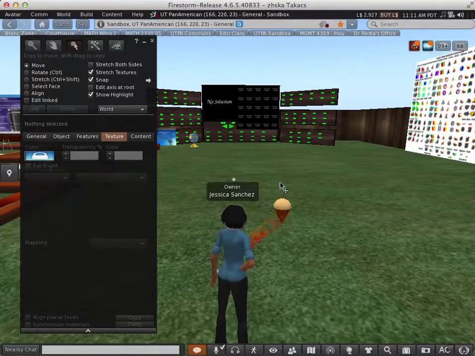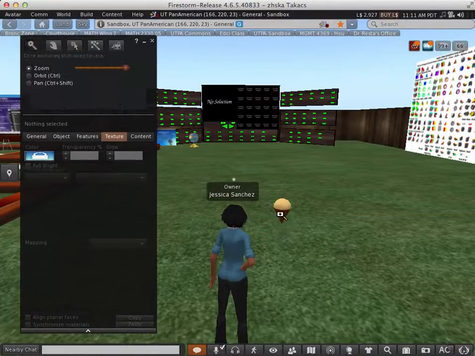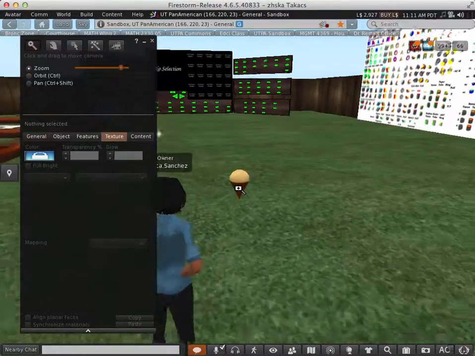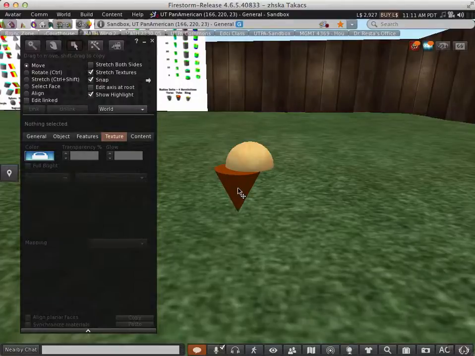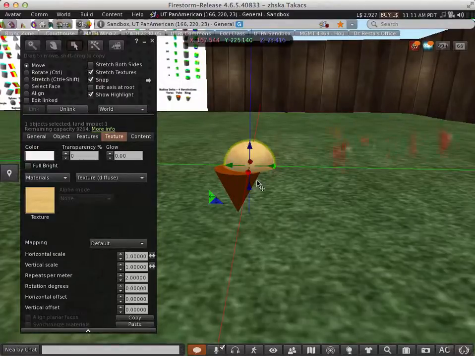Alright, so this looks aligned, right? But if I go with my camera controls and take a look at it, I'll notice that it's not actually aligned, it's actually off. So it's always good practice to use your camera controls while you're building to make sure that things are aligned as they should be. Look around your object.